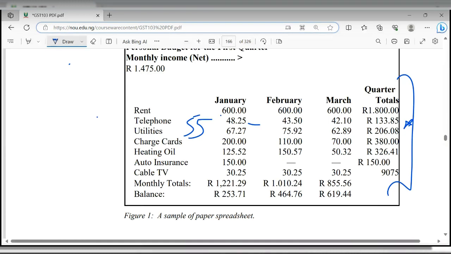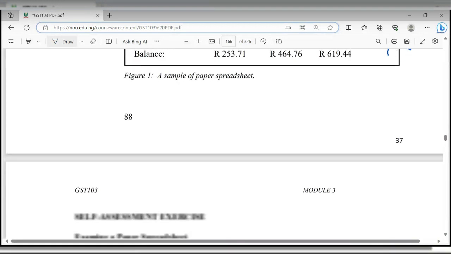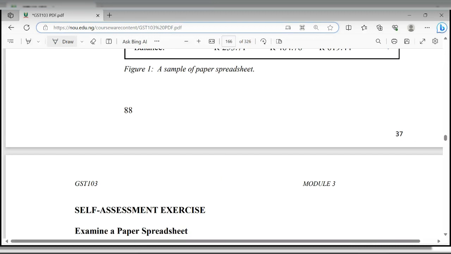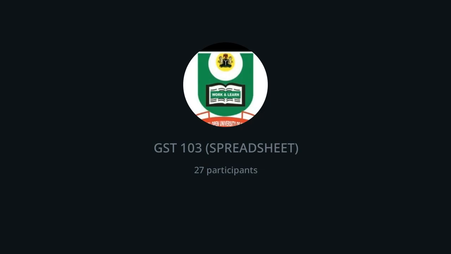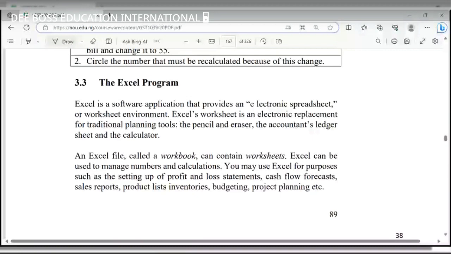Okay, so away from that, let's move on and see what else they have for us. I believe this one is clear. So you can give yourself further exercises when it comes to paper spreadsheets, and when you see a paper spreadsheet, you should be able to identify it.